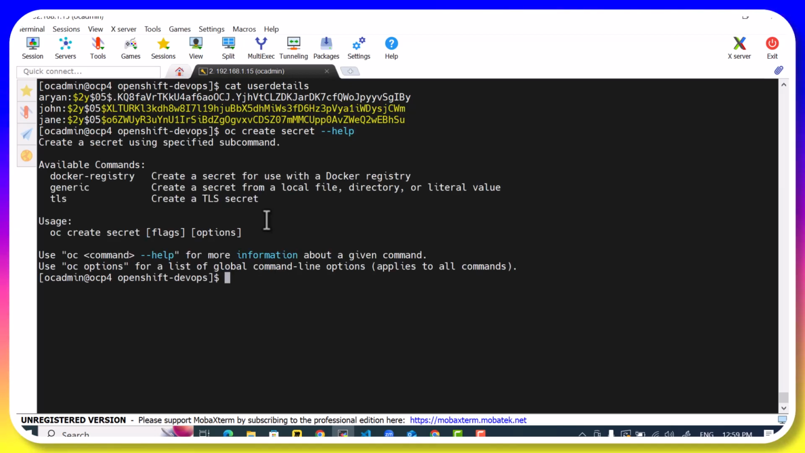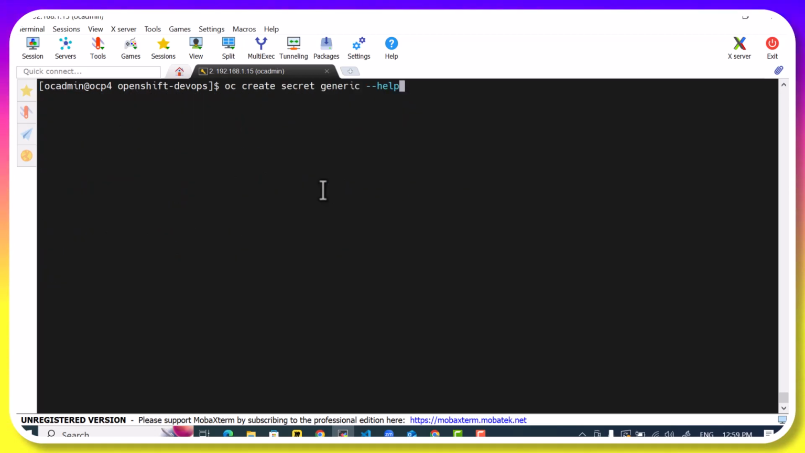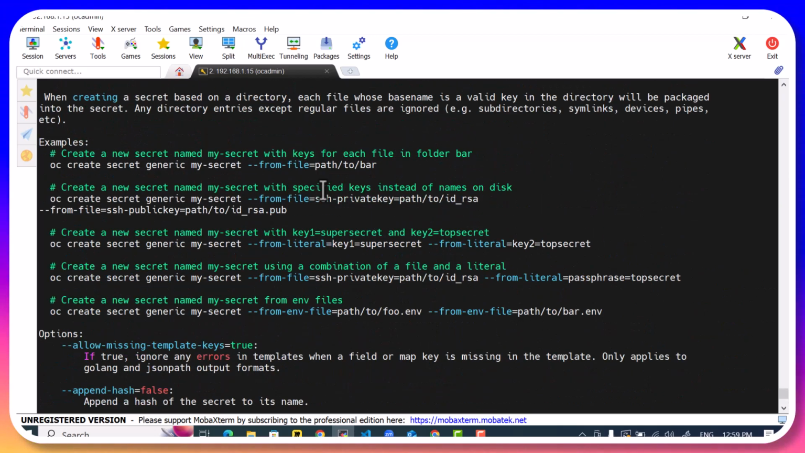And we have a couple of options available: a Docker registry secret, a TLS secret, and a generic secret. Our data is in a local file, so that will be a generic secret, as it says that the data will be coming from a local file. We can use oc create secret generic --help because we don't know what to do next. And OpenShift CLI will provide you with examples that you can reuse if you want to.